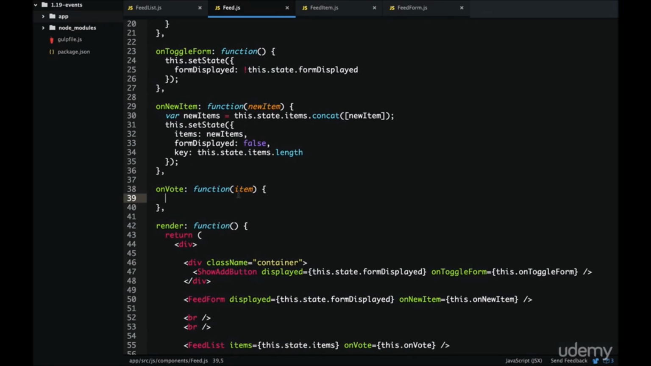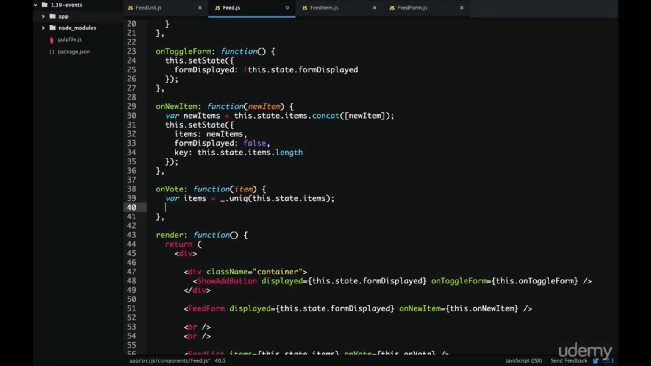So to update the item with the new count, we have to do a couple of things. We need to find the item with the old value inside the state array. But since we don't want to mutate state directly, we'll create a unique copy of that array. We can do that through Lodash's unique function. Now our items array is just a copy of our state array.